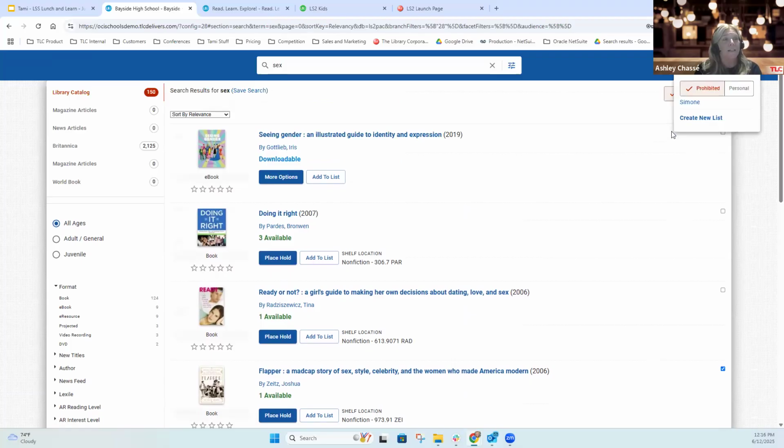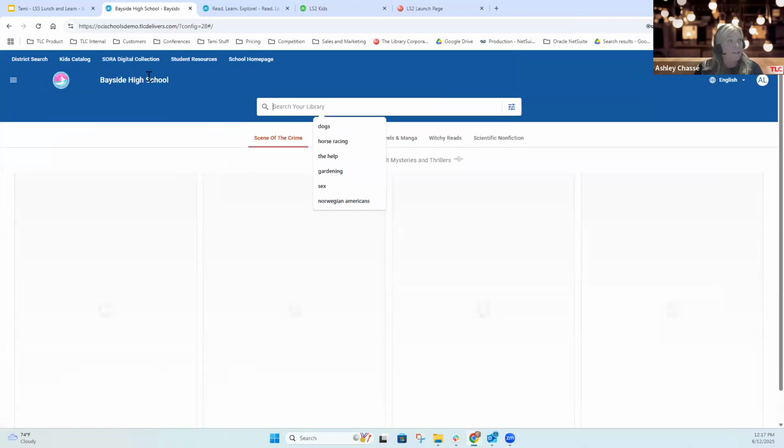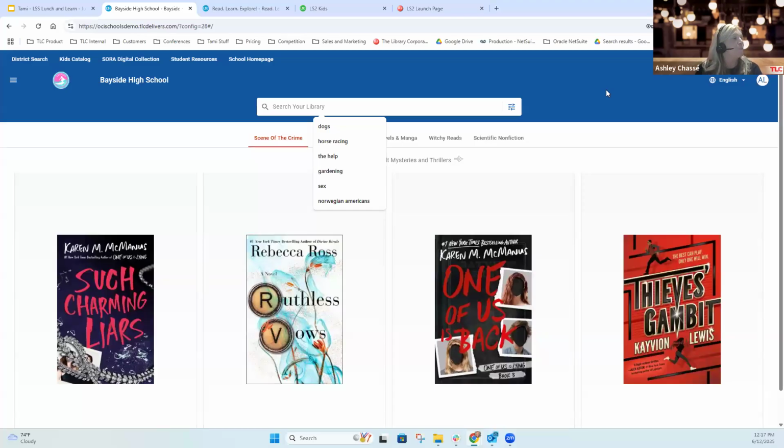Notice here, I can say add to the list and I'm going to add it to Simone's list. What this will do is when Simone tries to place a hold on this item or check it out, it's going to block the librarian from checking it out. It's going to block Simone from actually even placing a hold. And so she's not going to be able to check out any of the items that I, as a parent or guardian, put onto that list. So that is something that not every district needs or wants, but it is an option if the district chooses to turn it on. So that's some of the newer things that we've had here in the pack.